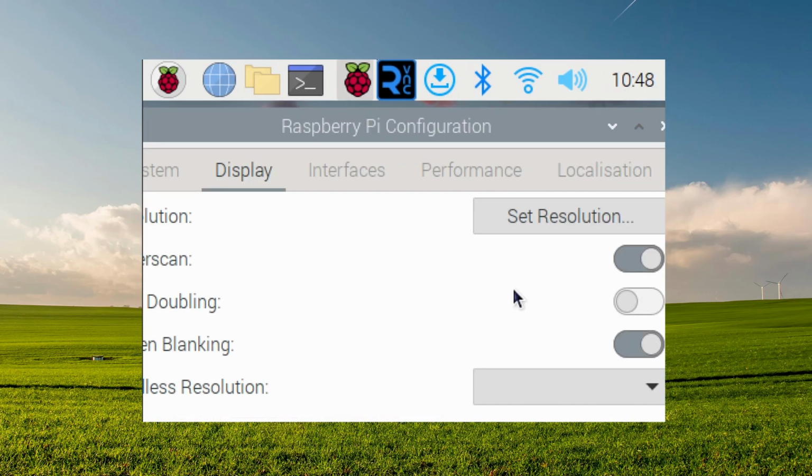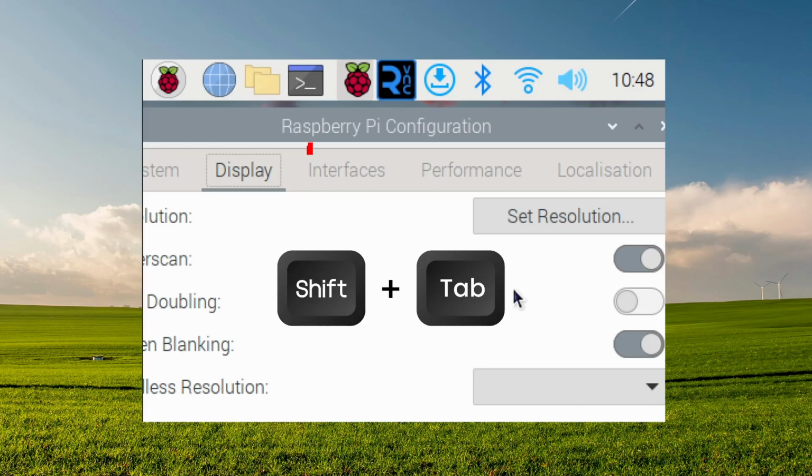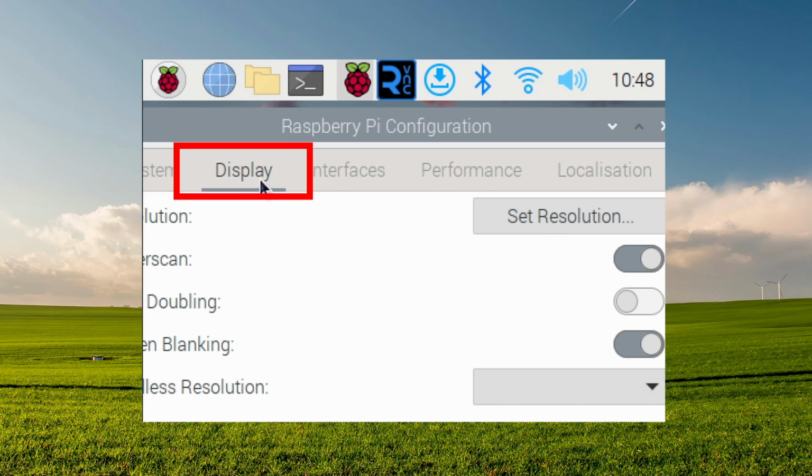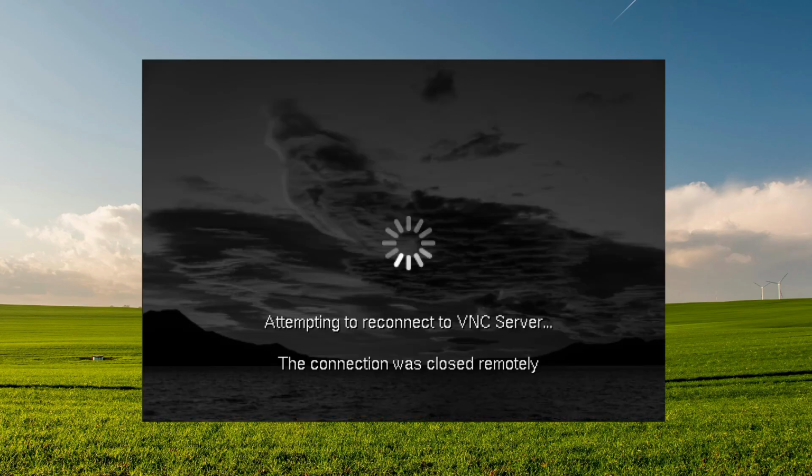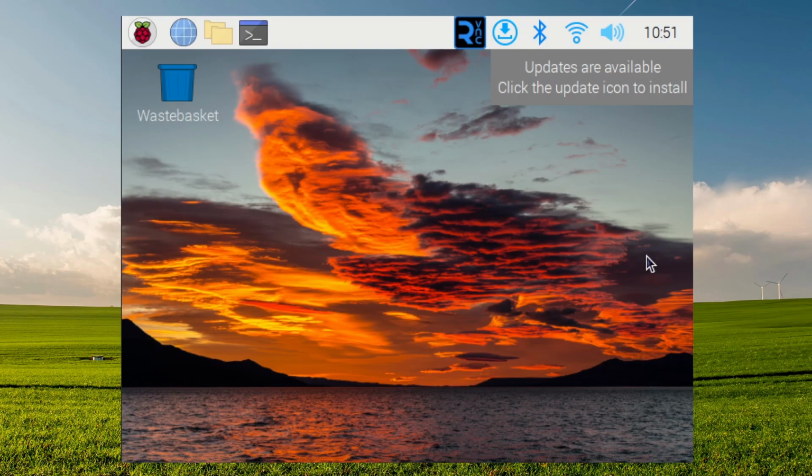The next challenge is applying these settings, since we cannot reach the OK button. Not to worry, press Shift plus Tab till the focus is on the tab area, then press it one more time. Now our focus should be on the OK button. Press Enter. Success. Reboot the Pi. It looks much better now.